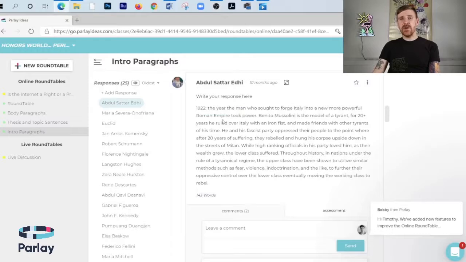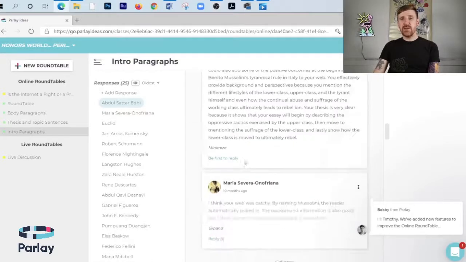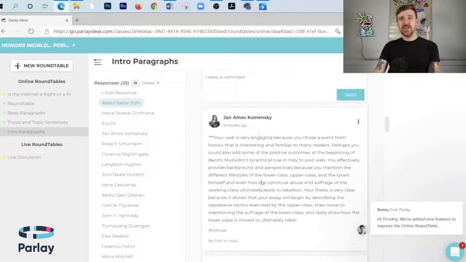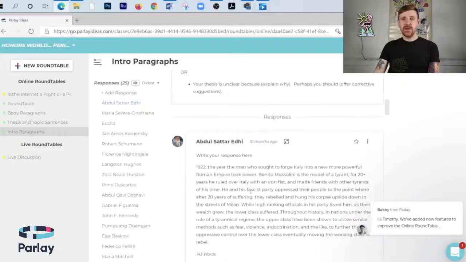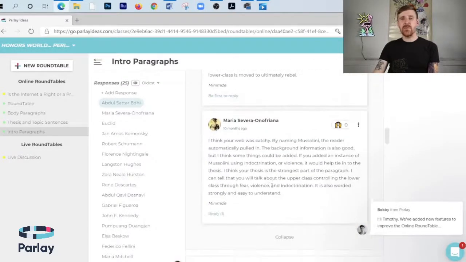I had a student who put in an intro paragraph here that was supposed to go through the first 3 moves of the classical argument structure. And then we have comments, and these would be the comments that are right here. I can just check these out, and I could say, okay, here's the initial assignment, here are the comments. I can evaluate those comments and know that they're interacting with one another.